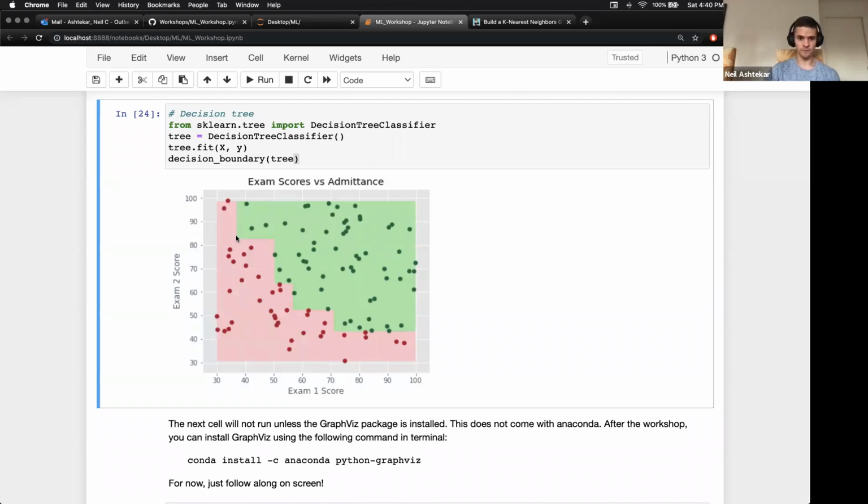what is it, like 38 maybe? So it's asking, is exam 1 score less than or equal to 38? And if it's less, then it says, okay, I'm going to predict denied. If it's greater, it says, okay, I'm going to ask some follow-up questions, and so on. Or potentially other questions were asked before this question was asked, leading to this area right here.